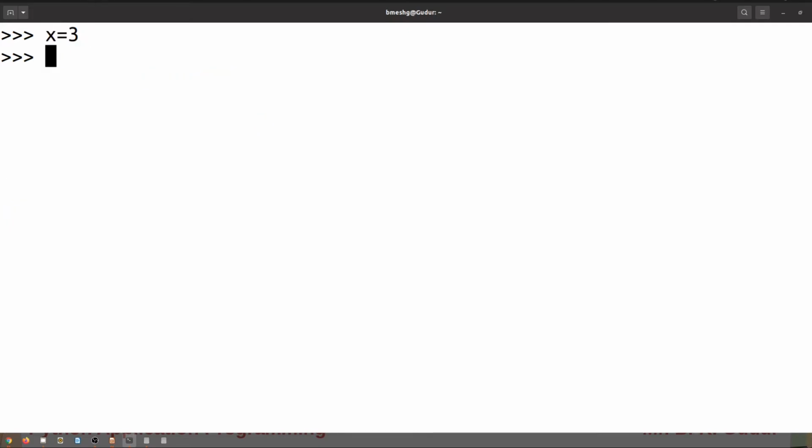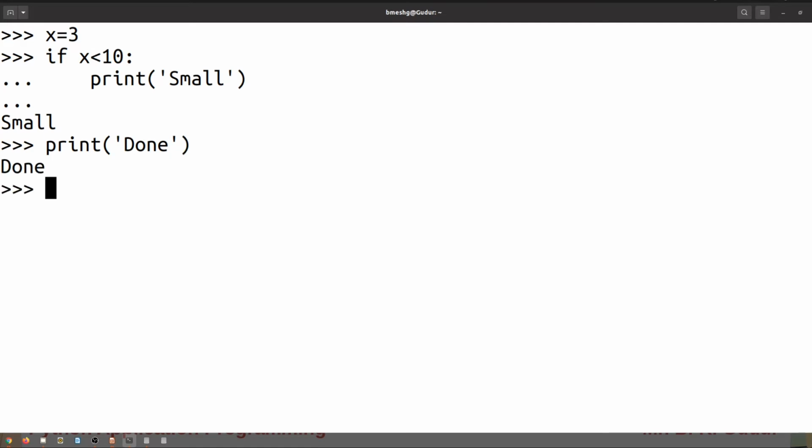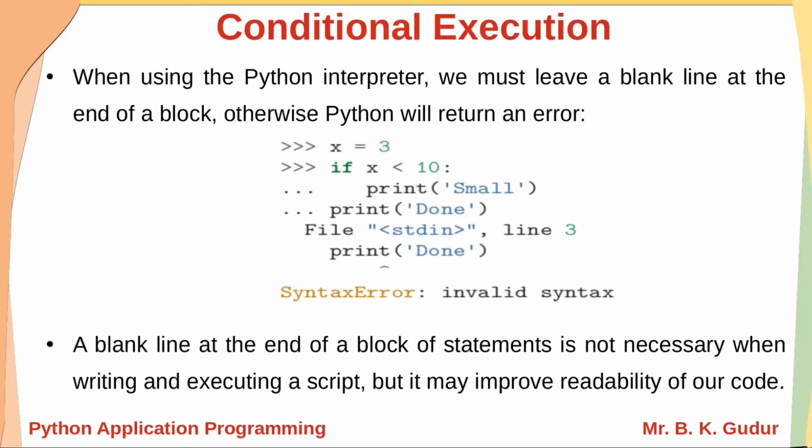Now I'll show you the proper block. x is equal to once again 3. Now this is the if. Now I'll press a tab. Here let me type print small. Now after this, if I want to end this, I'll just press enter. You can see it has executed. Because x is 3, x is less than 10, it has executed print. It has printed small. Now here, whatever I want to write, I can still write. Like print done. Whatever code was there, I have entered there.